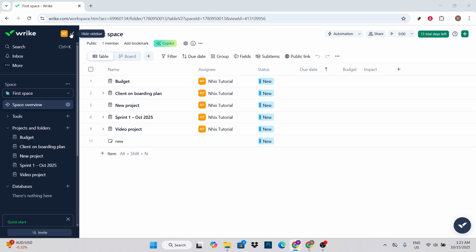Now head to the space or project that contains the folder you want to copy. This step involves finding the original location of your folder, the hub where all your relevant files, tasks, and data reside. Once you're there, you need to locate the specific folder you wish to duplicate. Take your time here to ensure you have selected the correct one, as this will prevent any mix-ups or unnecessary retracing of steps later on.